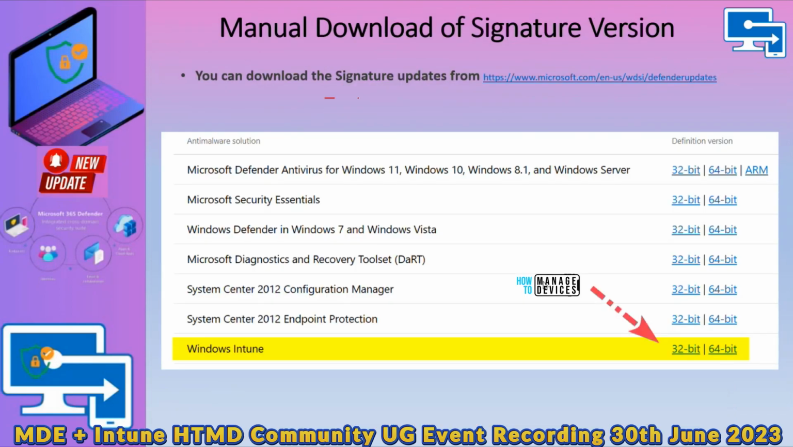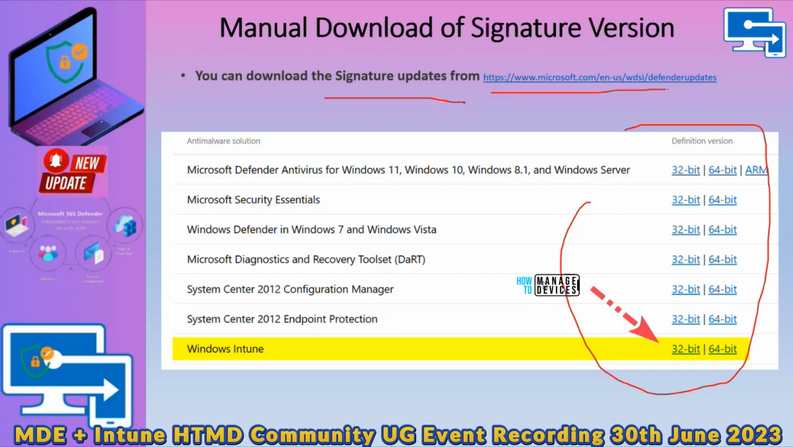So, signature updates. If you want to test signature updates, you can directly download them from this website. This is the website where you can download the Defender signature updates, which happen multiple times in a day. If you want to get that, you can use this link.